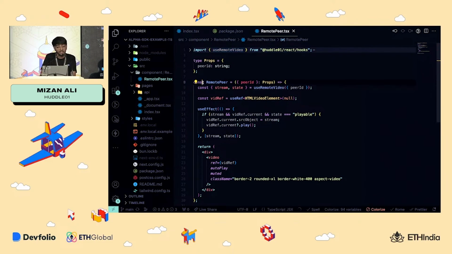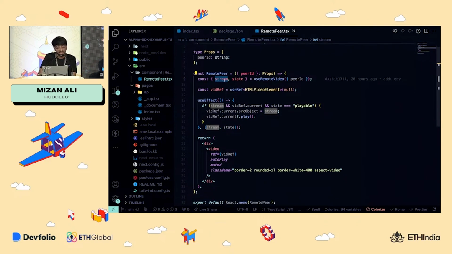So once I'm rendering this video component for all of the participants, I'm calling the use remote video hook and passing that specific peer ID to that hook. Once I do that, it will again return me a stream, which is the video stream coming from the other participants. And once I get that, I'm just rendering it inside a video tag, a simple HTML video tag. And yeah, that should be it.